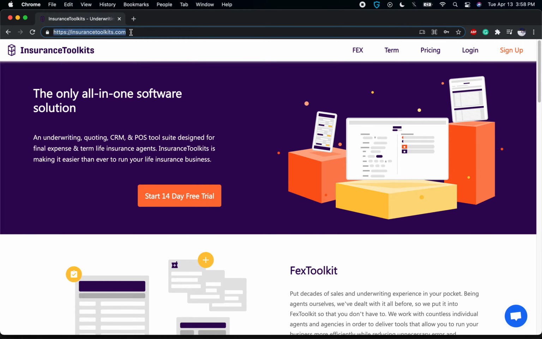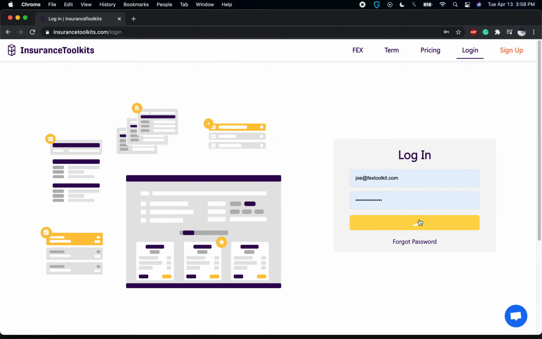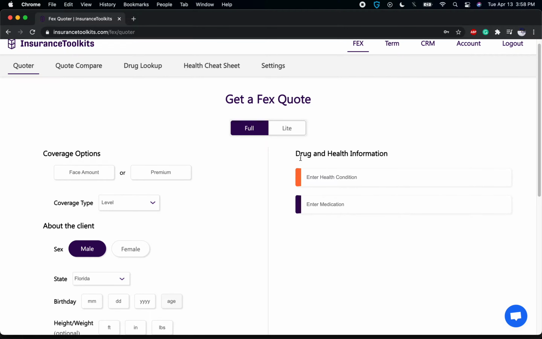You can still go to fextoolkit.com. It'll just redirect you to our new URL, insurancetoolkits.com. We changed the name to reflect the fact that we have both FEX and term in now. So we're just going to go ahead and log in here and go right to the quoter here.